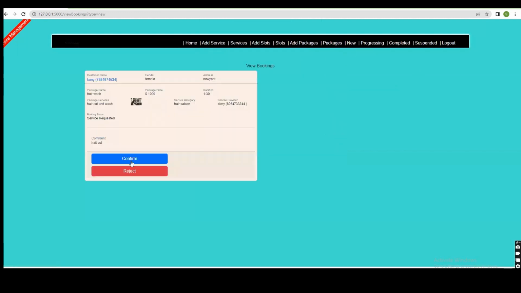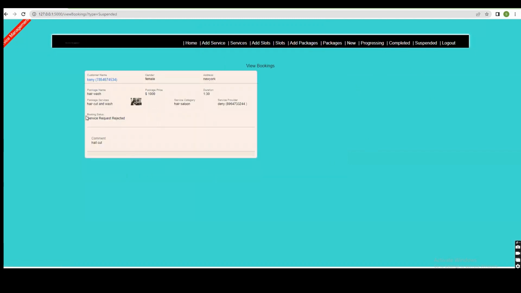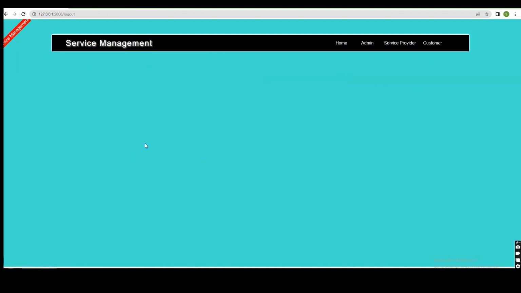After viewing the bookings, if they click on the reject button, that will be stored in the suspended list. So here the status will be changed as service request rejected. Like this service management or urban company website will run.